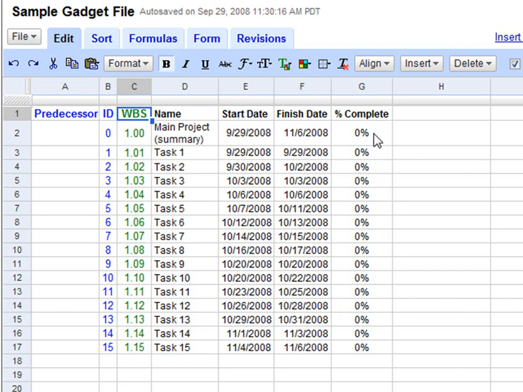Now that we've made the top line the parent for the overall project, let's use a very cool function in the Google spreadsheet to automatically calculate how much of the entire project is complete. This feature allows you to update the percent complete in one of the subordinates here, and the accumulative total is displayed in this box here as well as being updated on the gadget.